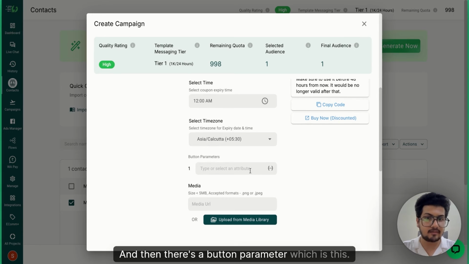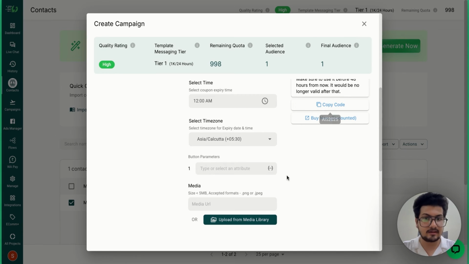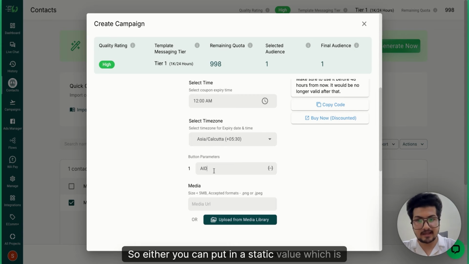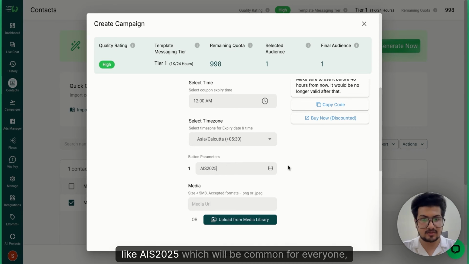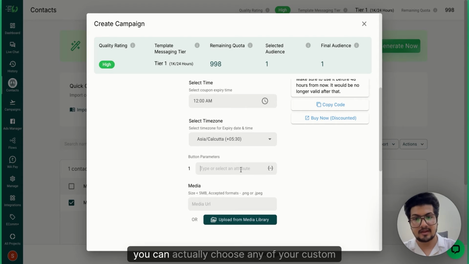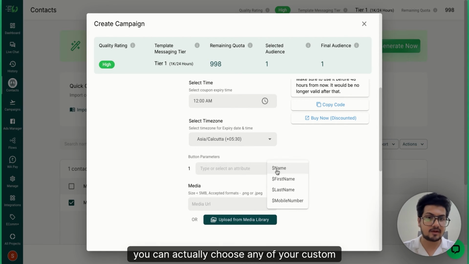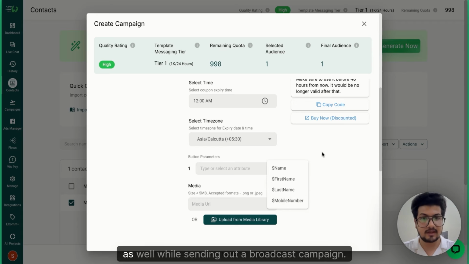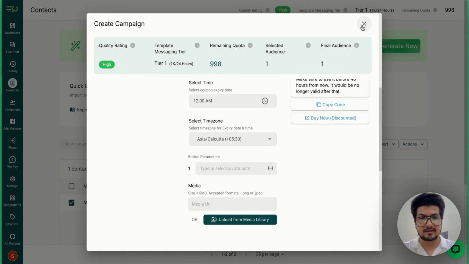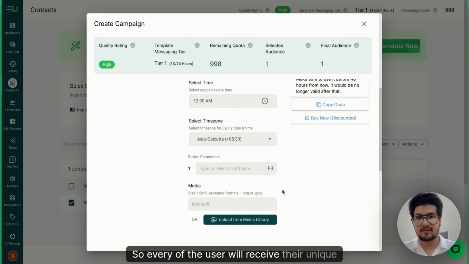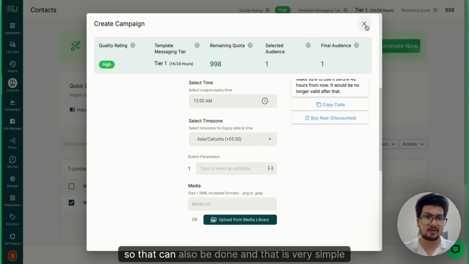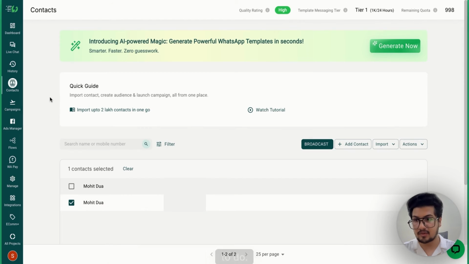And then there's a button parameter, which is this. So either you can put in a static value, which is like AIS2025, which will be common for everyone, or you can actually choose any of your custom attributes from here as well while sending out a broadcast campaign, right? So every user will receive their unique coupon codes. So that can also be done. And that is very simple to do.